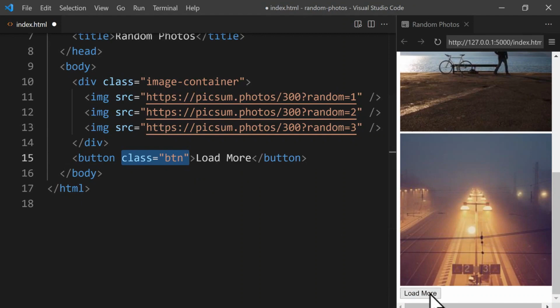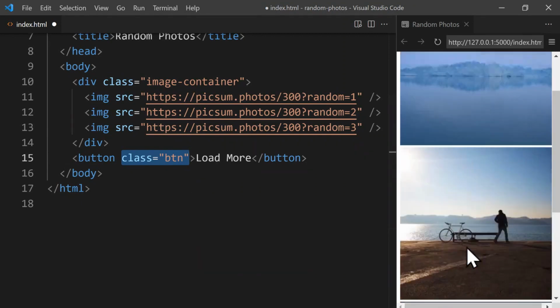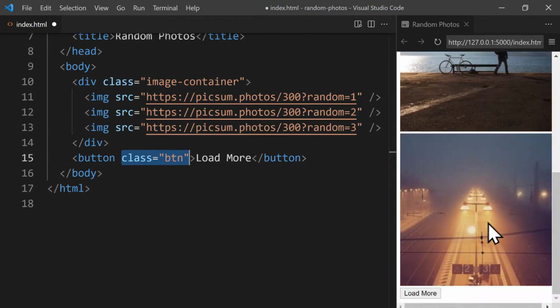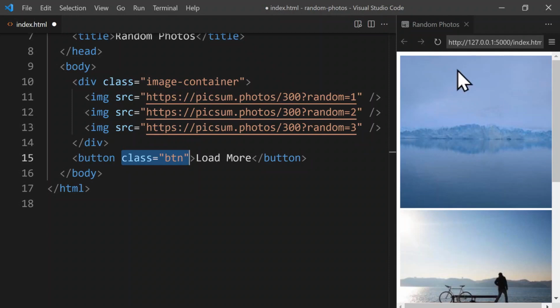We are going to use this button to load more images from the website using JavaScript. And also in the next section, we're going to use CSS to style our project. So see you in the next section.